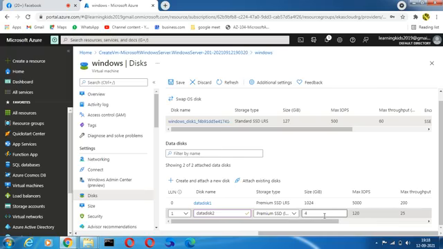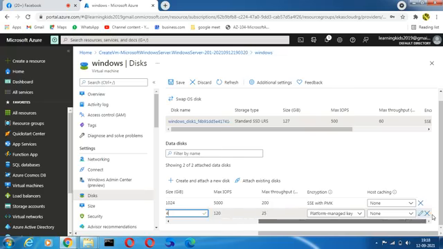You can select any. Here, the size of the data disk must be minimum 4, and maximum it can be 32,767. So now it's enough, since I'm going to show you. It's enough for 4 GB, and I'm going to leave others default and click save.